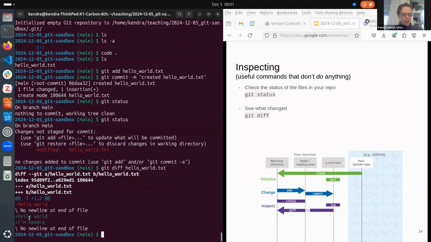So you can see that essentially it records it as taking off the first line and adding 2 lines. That's probably because of the new line character, because I pressed enter when we edited it. But here it's showing what the difference is. So if you forget what actually changed, then you can run that.